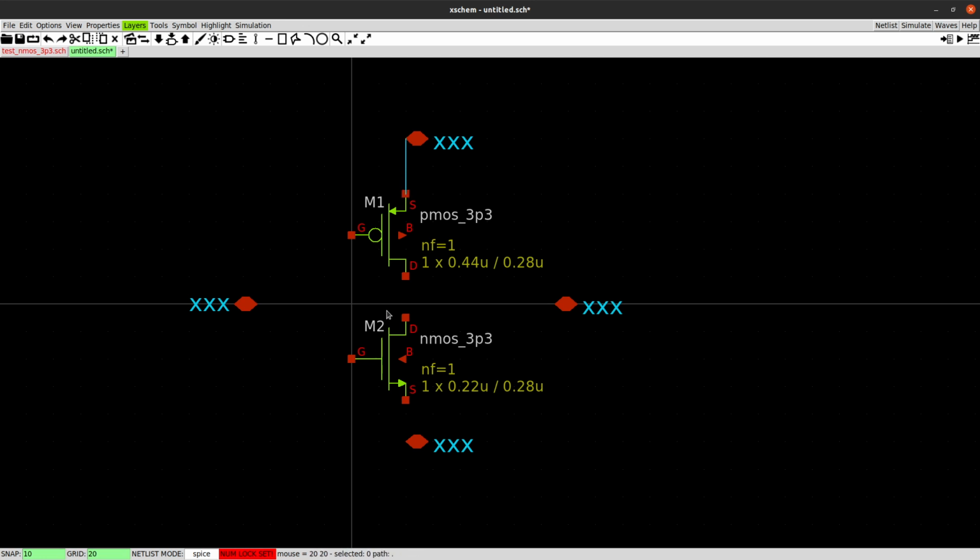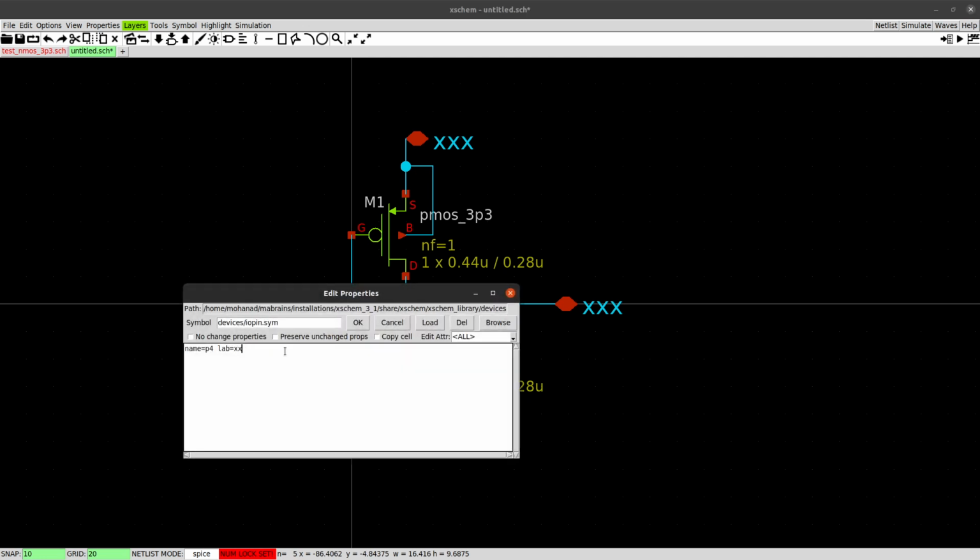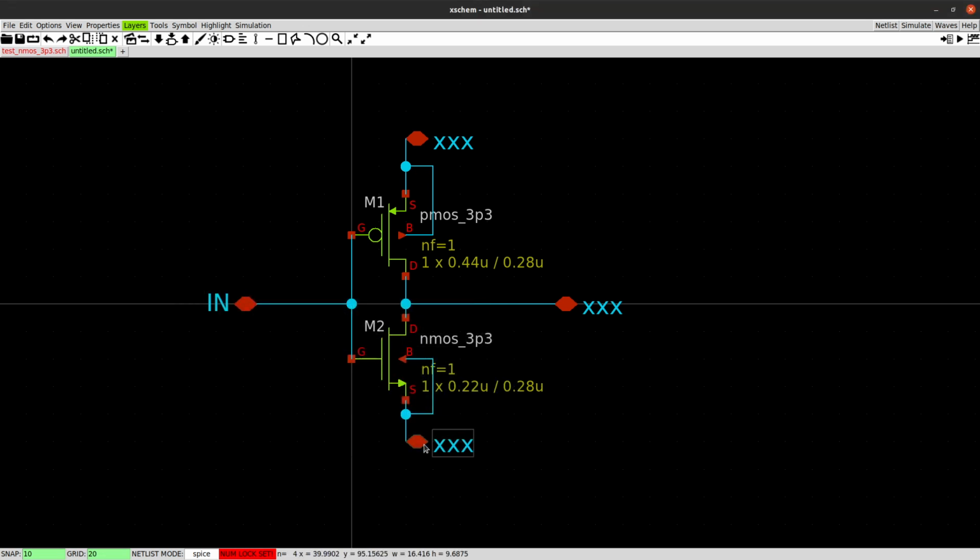Pressing W multiple times changes your direction when creating wires. And by left-clicking the mouse, we'll create the wire. So, pressing Q on each of these, change its label to any name that we want.